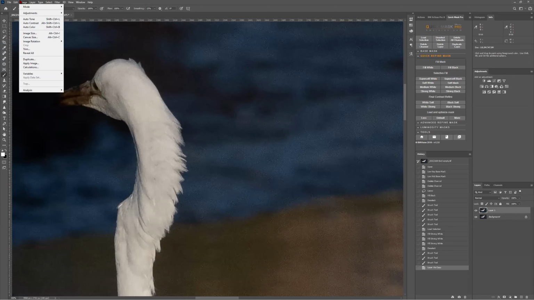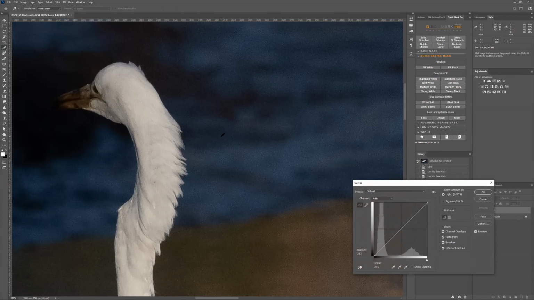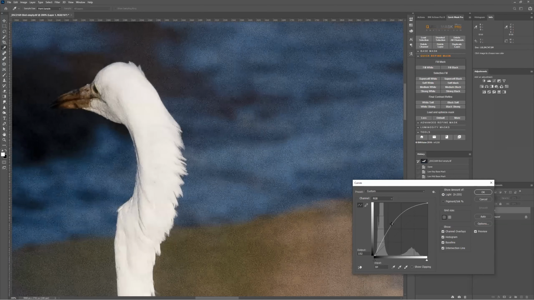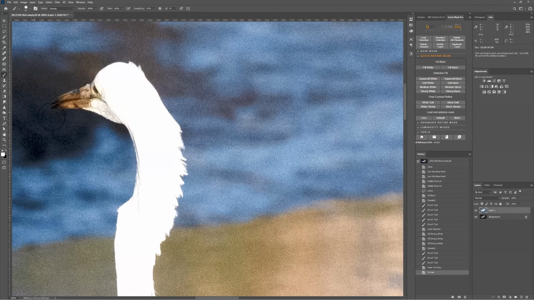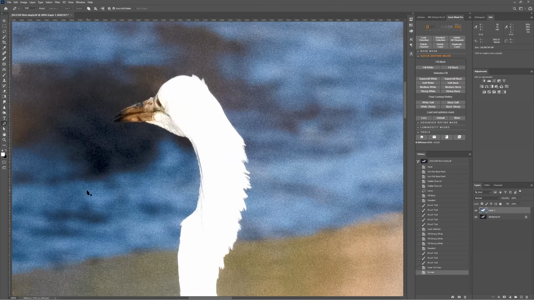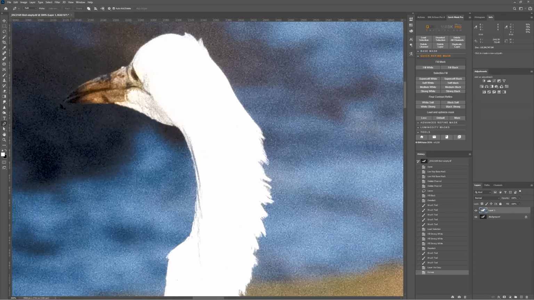So I'm going to adjustments, curves. I'm just going to make it lighter, and then we'll delete the layer. It's just for me to see it better there. Okay, like that. So now I'm going to grab my pen tool and do a very quick pen tool selection. It's not going to be super accurate, but I'll just give it my best in the time remaining. If you want to know more about using the pen tool, there are some great tutorials on the internet.